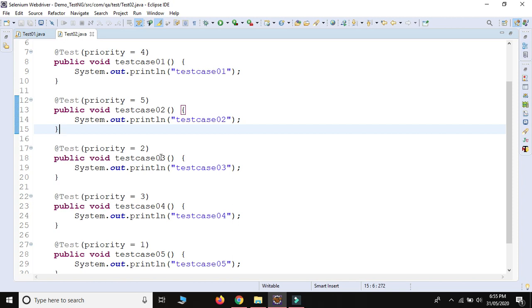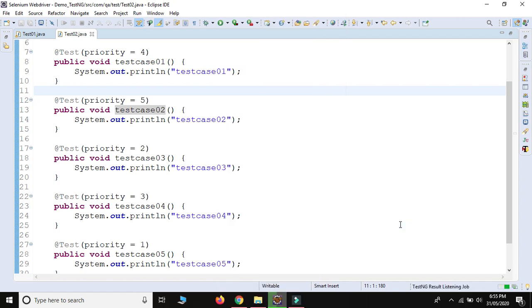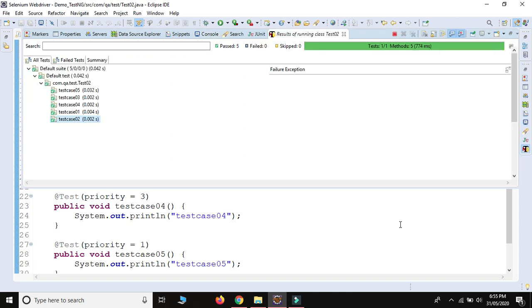The expected output is that it will execute this test case first, then this test case, then test case number 4, then test case number 1, and at the last it will execute test case 02. So this is the expected output. Just save your script and run. Run as TestNG test. Now see the sequence of execution of test cases.